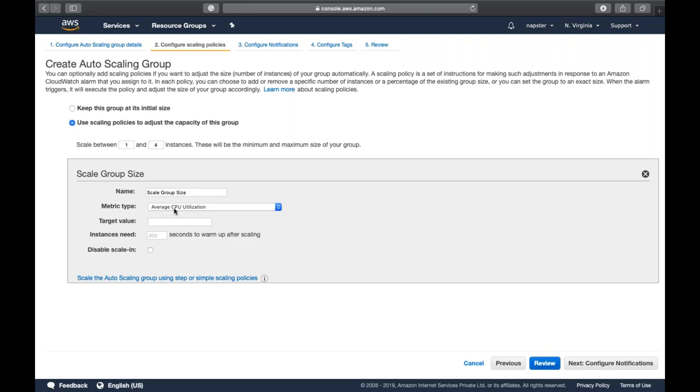Let's see, when the average CPU utilization reaches 70%, then it should create a new server. So in that way, you can define this part. When a server's utilization reaches 70%, it will automatically create a new server for me. But what if the utilization is very low? It should also delete the servers.